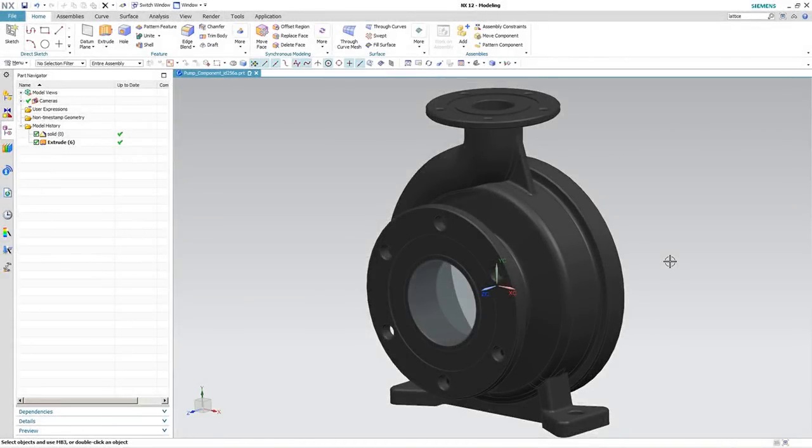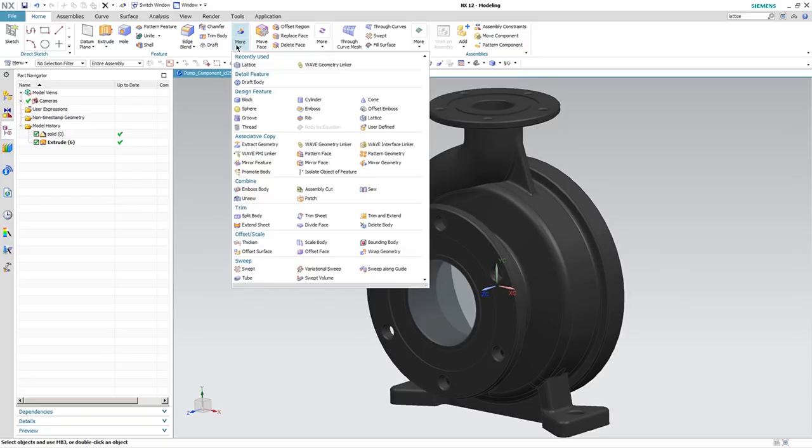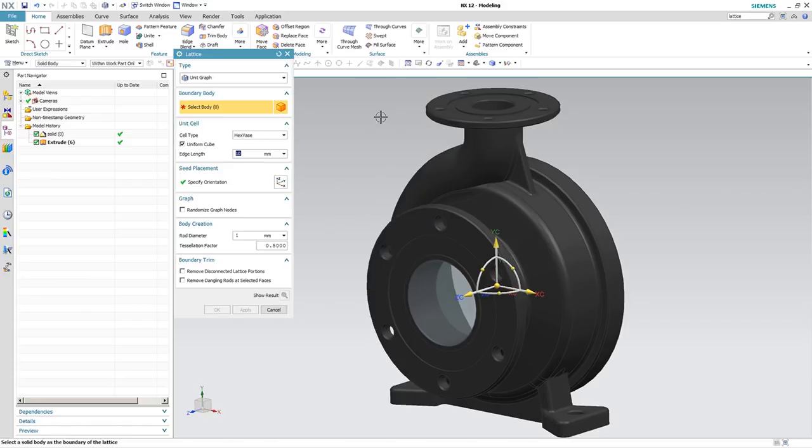Also new in NX12 is a new modeling feature called lattice. Lattices are used in additive manufacturing, 3D printing, to support the component as it's being printed. So this command is found in modeling under the Home tab, under Features, and under Design Feature, Lattice. So what I've done here is I've created this solid body, which is the bounding body of where I want to put the lattice.